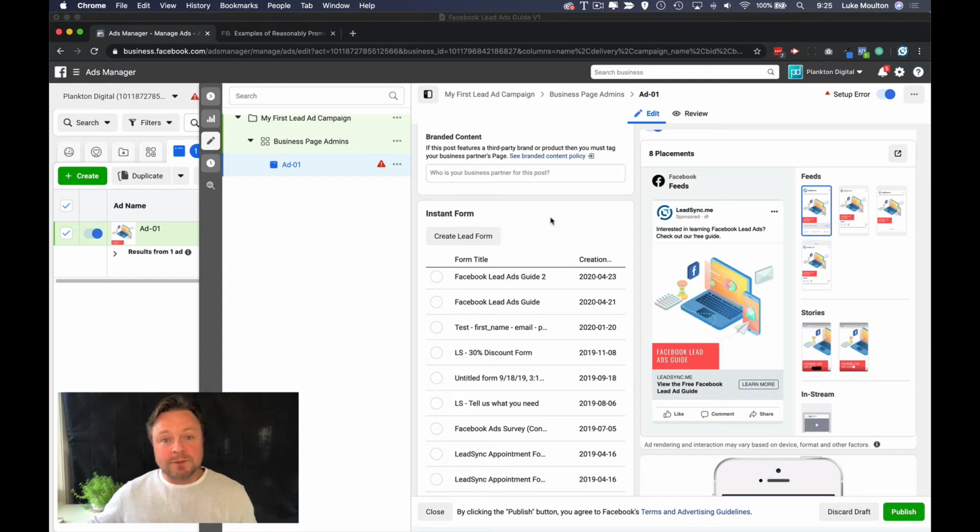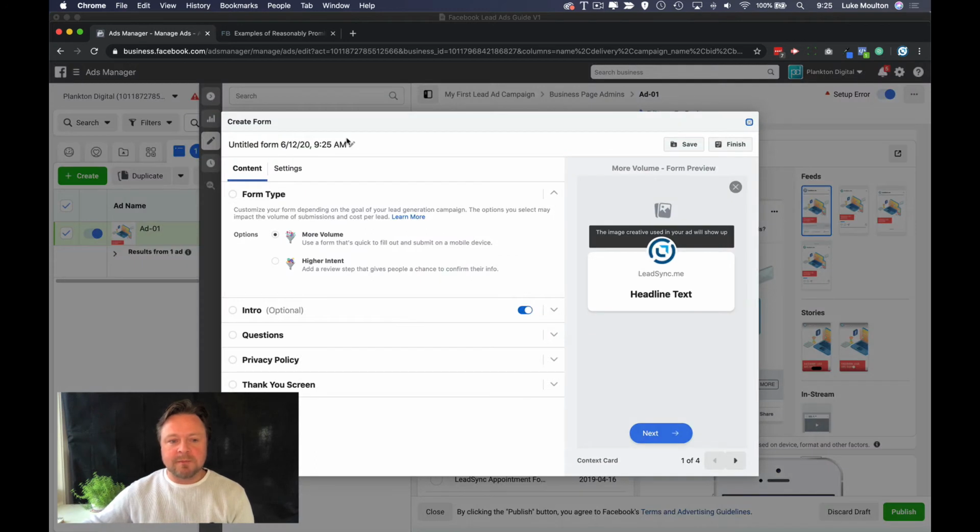For our next step, we're going to set up the most important part of our Facebook lead ad, and that is our lead form. So we're going to click on the Create Lead Form button. First thing to do is to name your form. A lot of people forget to do this, but naming it does make it a lot easier to refer to later on down the track when we need to. My first Facebook lead form.